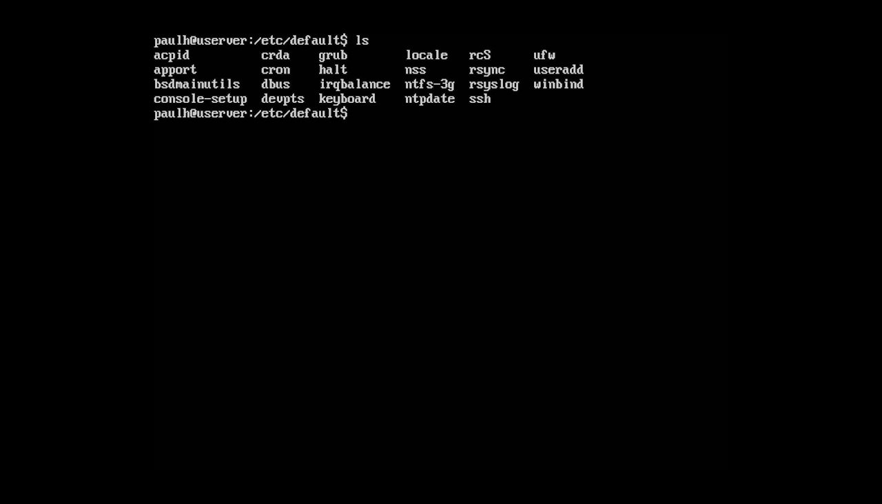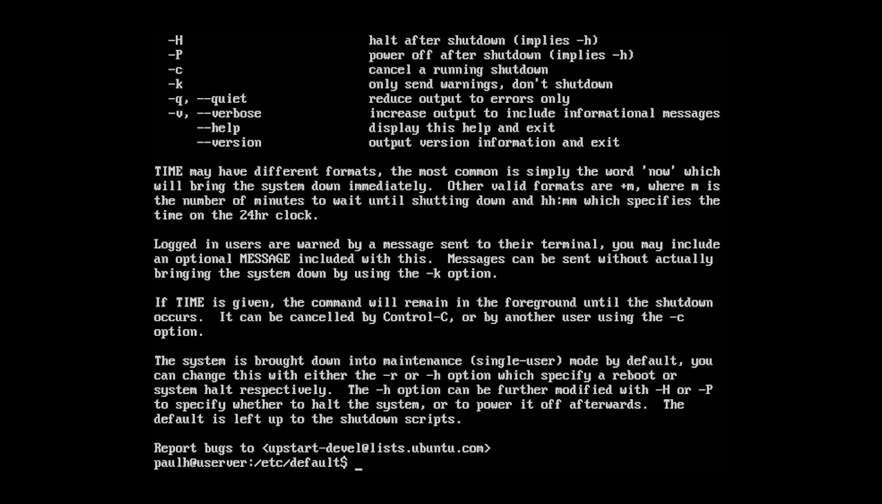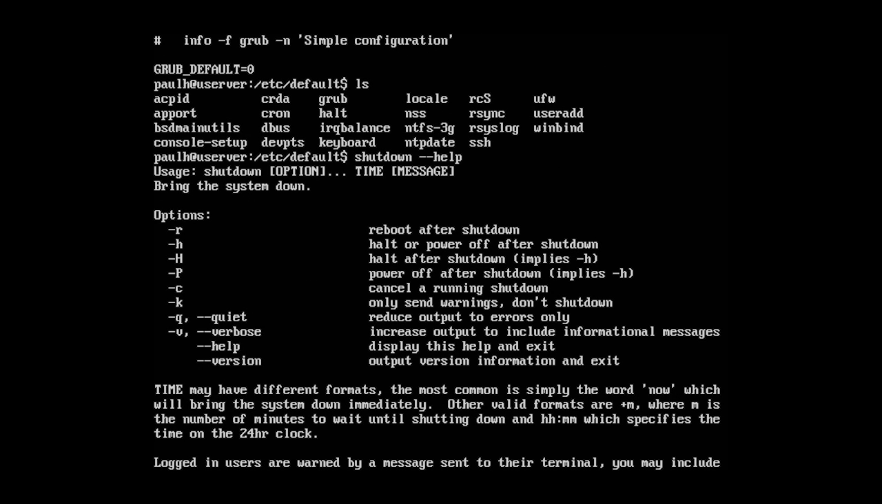Now, the last thing that I want to show you real quick is how to shut down the system. To do that, you just type in shutdown and you type when you want to shut down, and I'm going to say now. But first I want it to reboot, so I'm going to type in -r. And if you're ever confused on what a command does, just type in the command and add --help. We'll hold shift and page up to look at all of this, and we can see under options it says -r to reboot after shutdown.